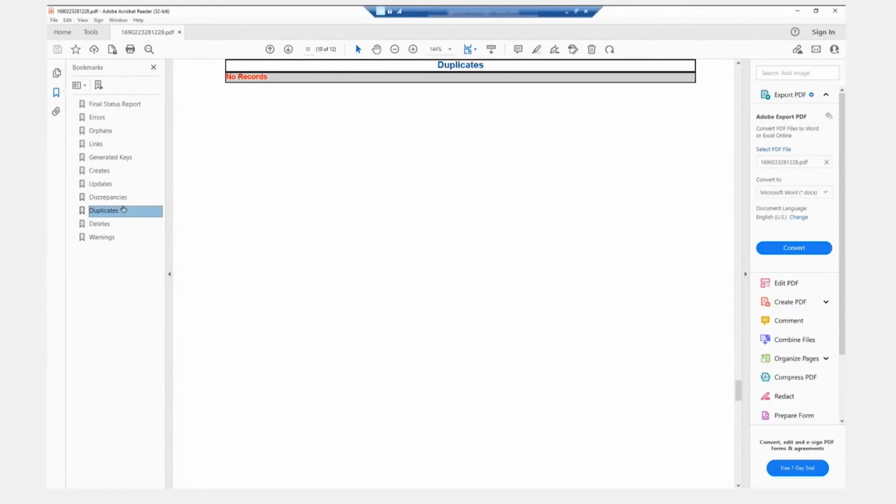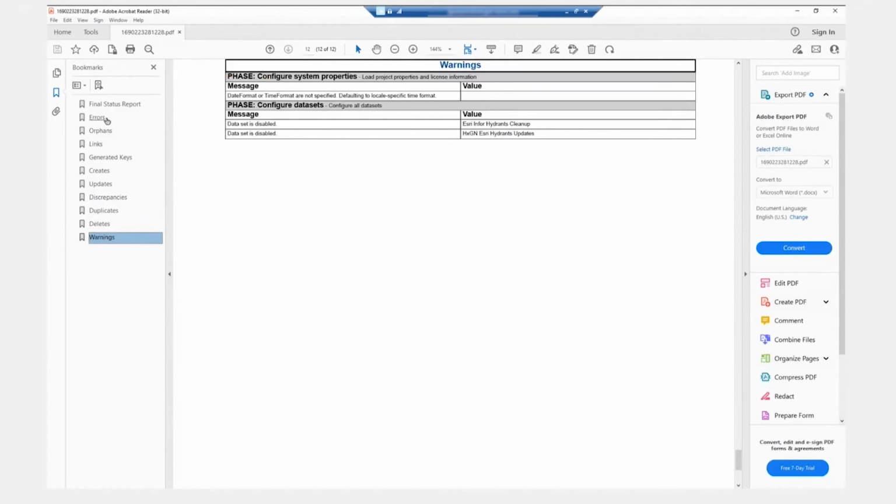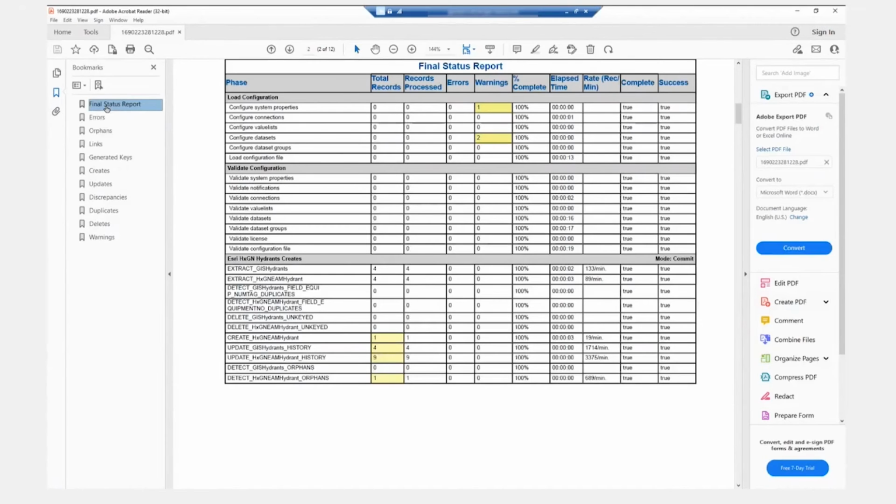Duplicates, if there are duplicates of those keys that we have aligned, will show up here. Any deletes that we have set up, and any warnings. So that's the report. There's a lot that we have here and that we provide to users.